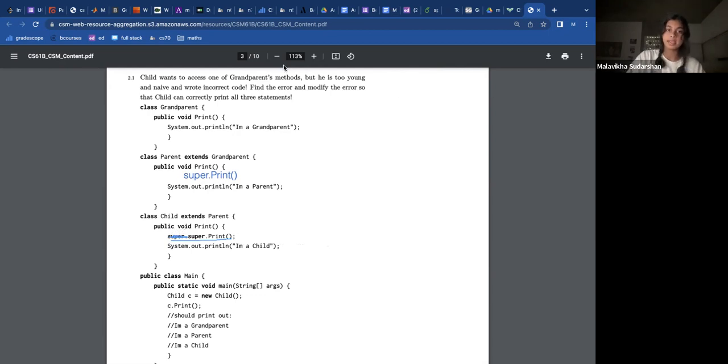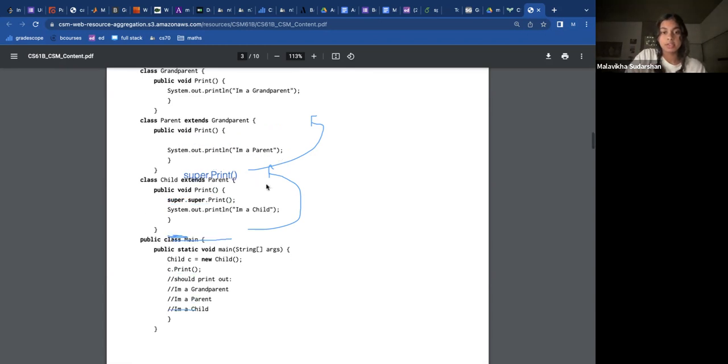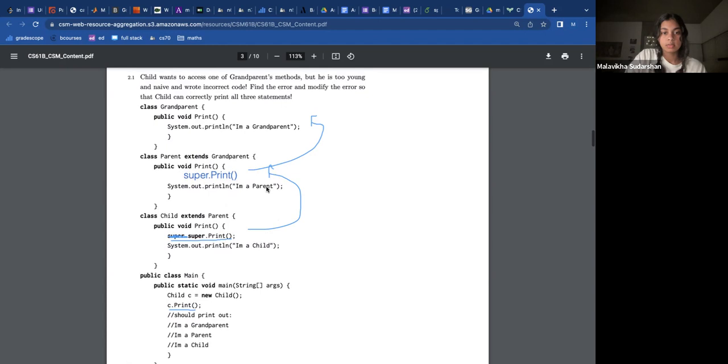So the thought process behind this is that when we call c.print now, it'll call the print method here, which will call the print method in the parent class, which will call the print method in the grandparent class. So it's going up one level at a time. So what should happen is eventually we should print out, I'm a grandparent, I'm a parent, and I'm a child.